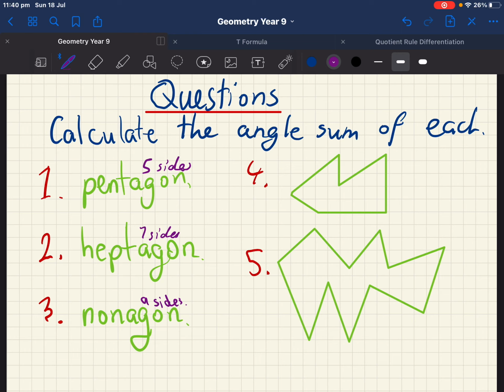All right, so hopefully everyone's had a go at answering these questions themselves. You should have ended up with the first one, the pentagon. That was 540 degrees. The heptagon, we actually looked at these first 2 already. That was 900 degrees. The nonagon, I believe that's 1,260 degrees. Either way, it should be 7 times 180, so hopefully that's what you got. Question 4, we have 1, 2, 3, 4, 5, 6 sides. We've got ourselves a hexagon. So you should have done 4 times 180. You should have got 720 degrees for that one.